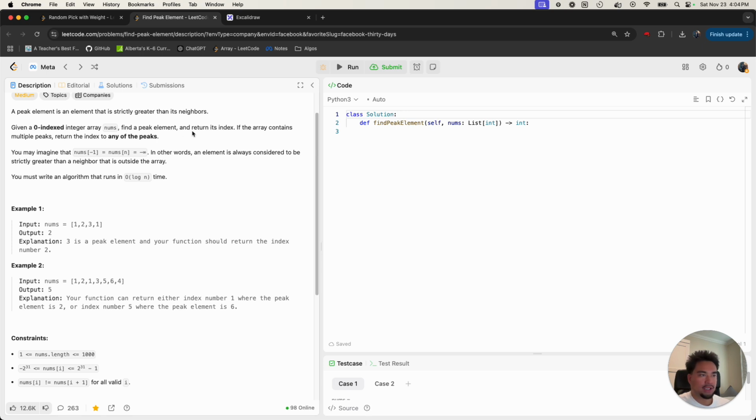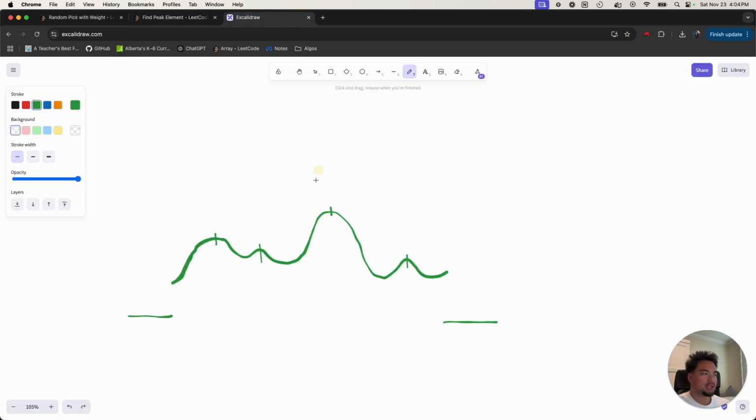Given a zero-indexed array, find a peak element and return its index. If the array contains multiple peaks, return any of the peaks. So I just need to return any of these peaks. I don't need to return the highest one, the lowest one, or the one in the middle. Just any of them, right?